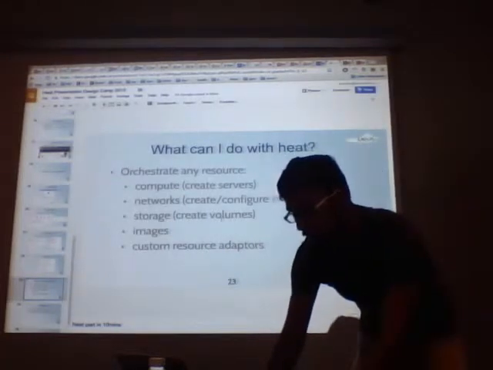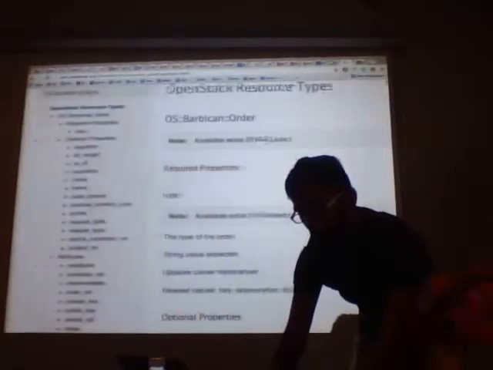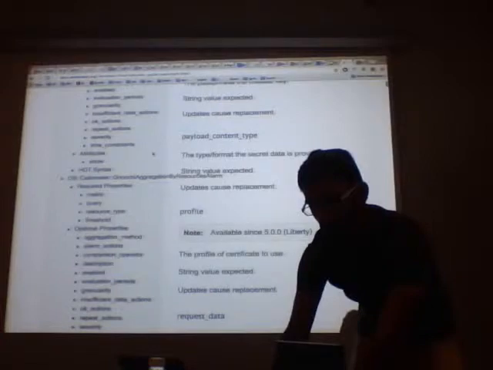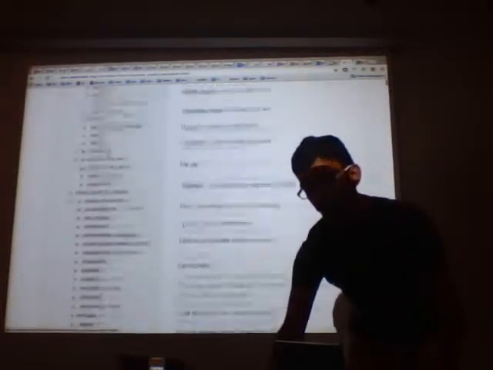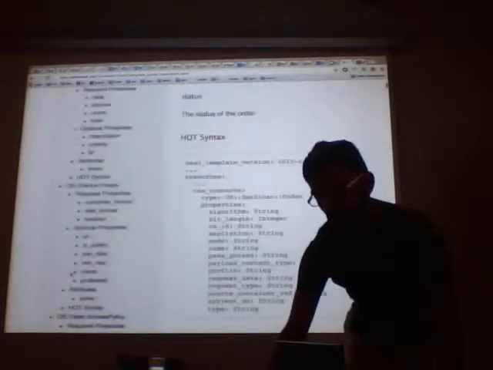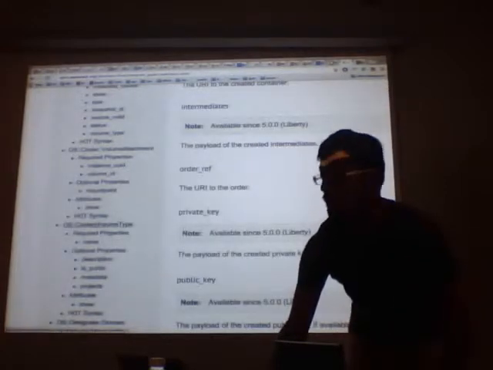And then if you go to this page, you can see the whole list of all of the resources that are supported, and it supports a lot of them. You have resources for Barbican, which is for security and stuff. You have resources related to Ceilometer, which is for telemetry. You have resources for Cinder.